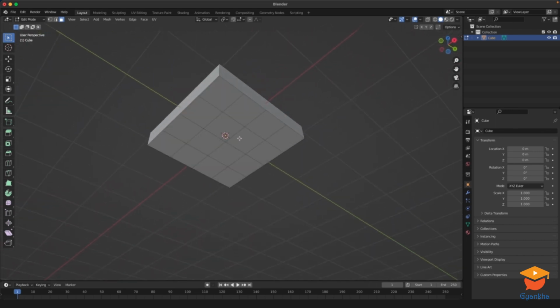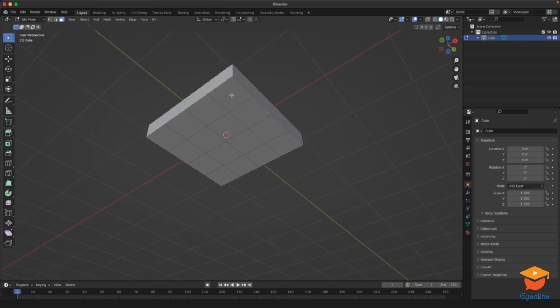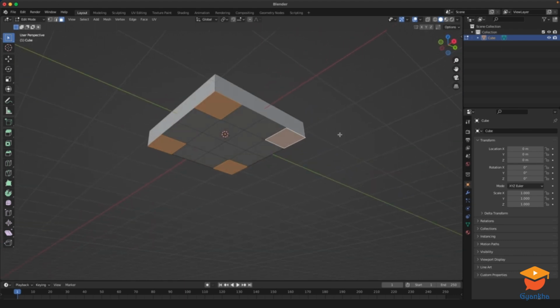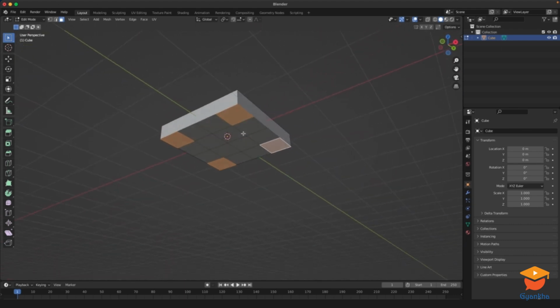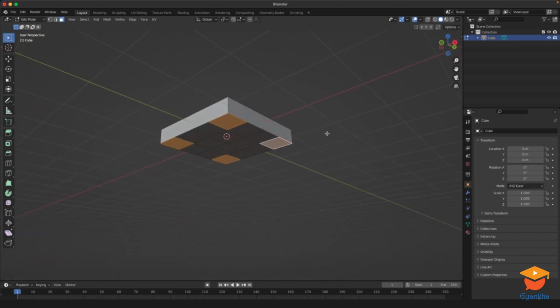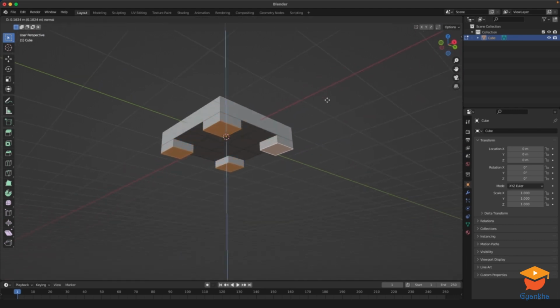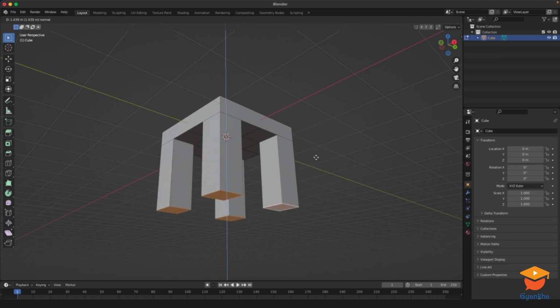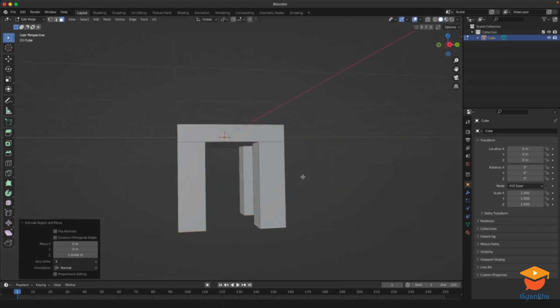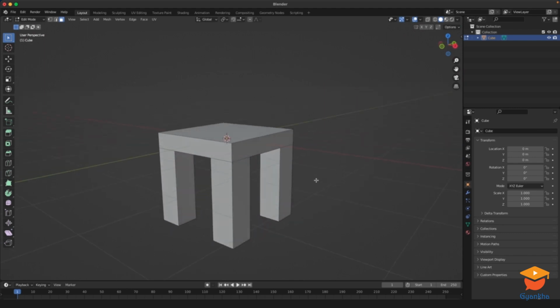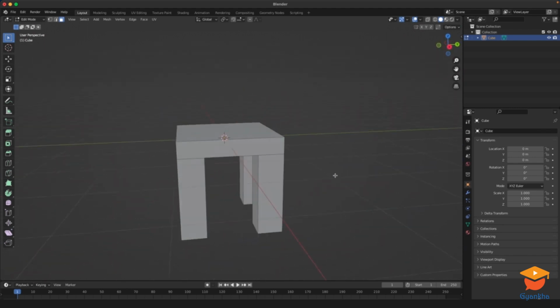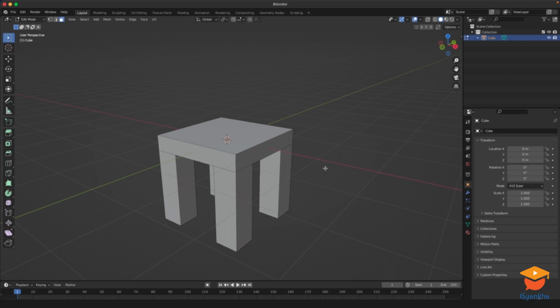So now what I want to do is, still in face select mode, I want to select this face, hold shift, select this face, and this face. So those will be the starting points for the chair's legs. So with those faces selected, press E on the keyboard to extrude, and then just pull them down and click once you're happy with those extrusions. And there you can see we have the legs for our very, very basic chair.